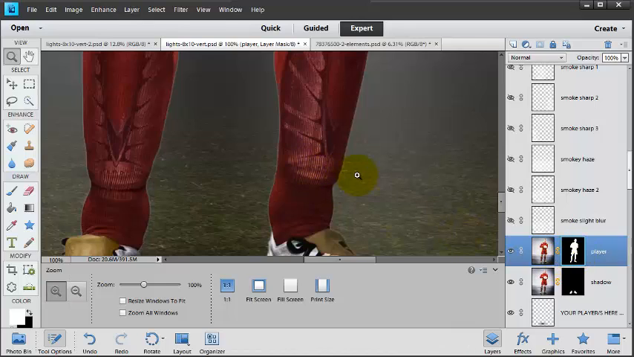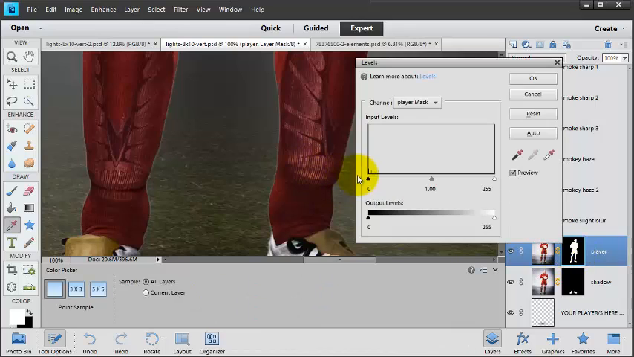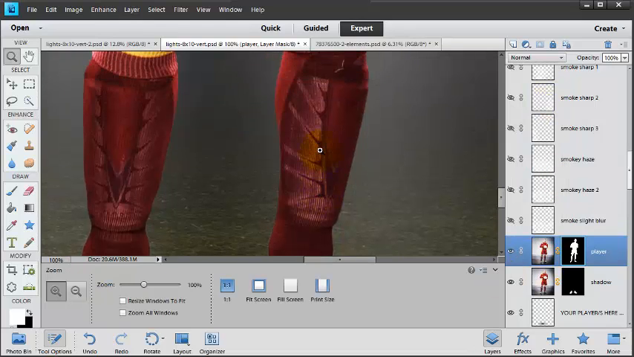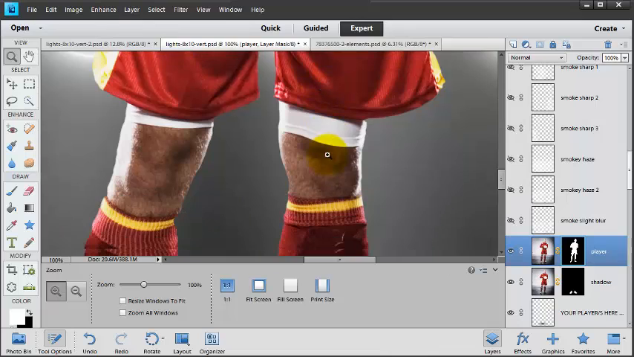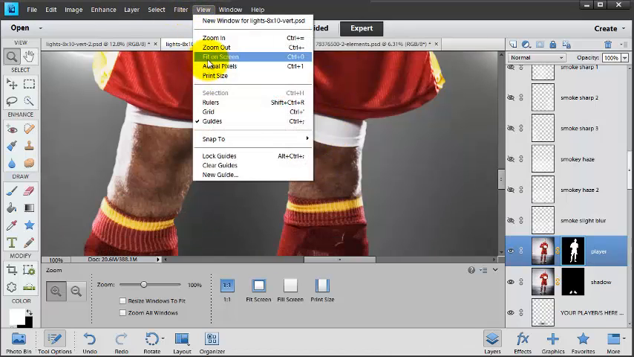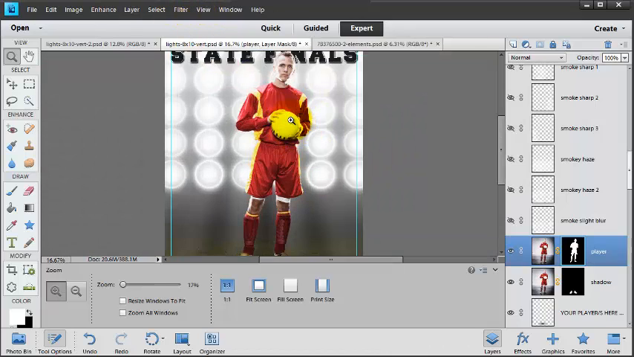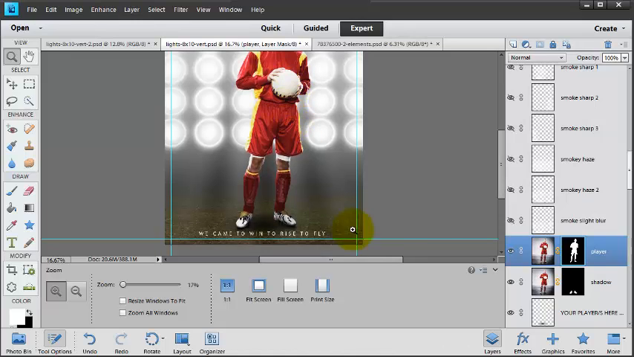Now I'm going to click Control L to bring levels up on the mask. I'm going to push this to the right and watch this fringe go away. And then I'm going to click OK. So now I don't see that fringe, and I'm much happier with this. View, fit on screen. Okay, so it's coming along nicely.